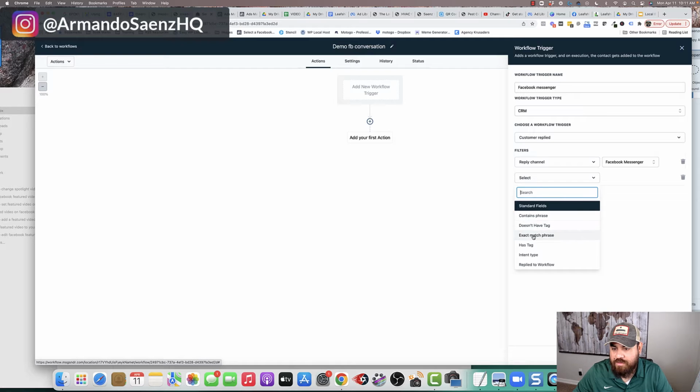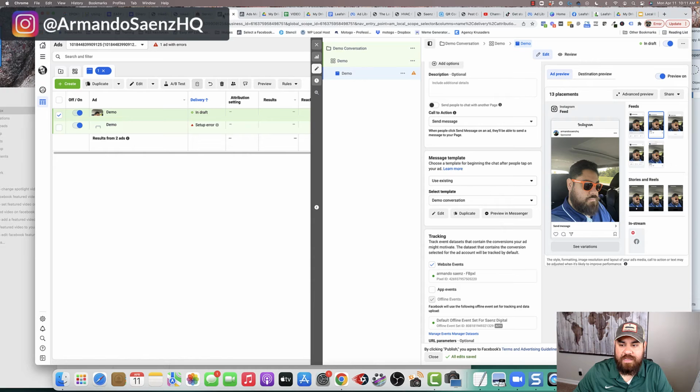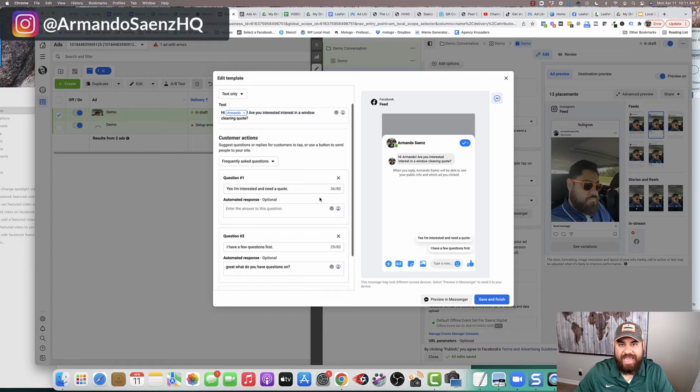But what we want to do is an exact match phrase, and then we're going to come back to your Facebook Messenger ad and preview the form that you created, the two options of the chat that you created. Now remember, a potential client or customer has to click one of these two options in order to communicate with you.